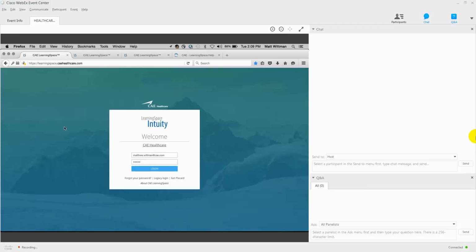Now, I'm going to log in here really quickly. Every single user, that's every learner, every standardized patient, faculty, and staff, or administrative user of your Learning Space system, they'll have their own account in Learning Space.